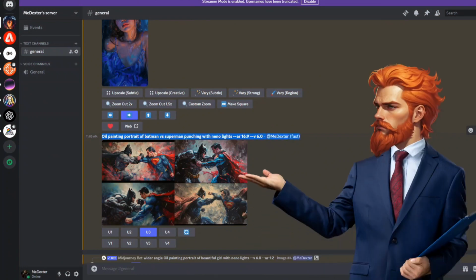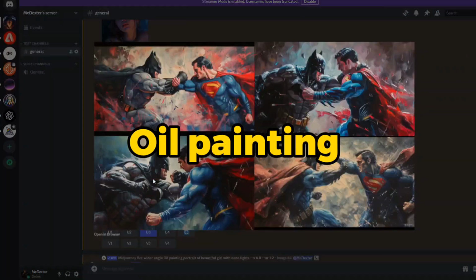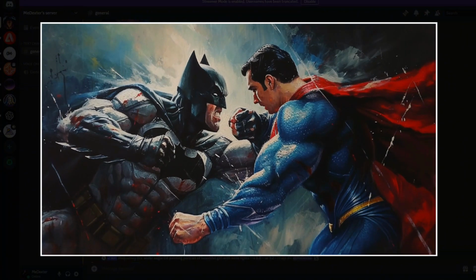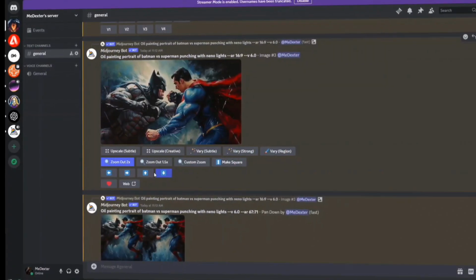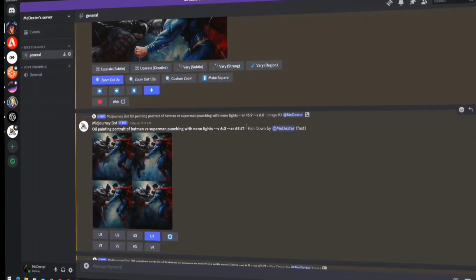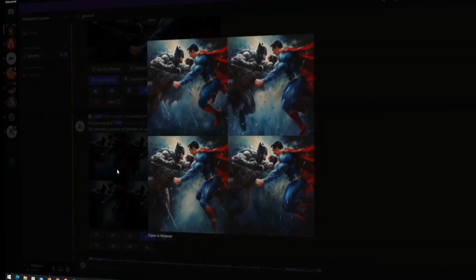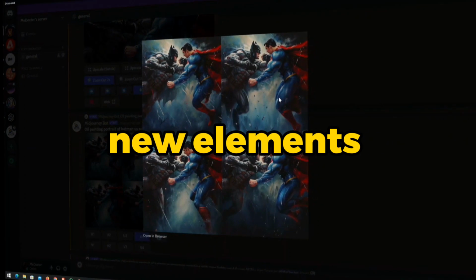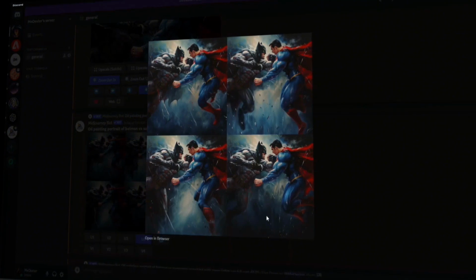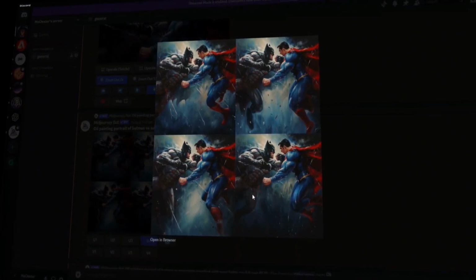Take, for instance, this Batman vs. Superman oil painting. All of the results seem to be suitable. I will go with the third option. First off, I'll cover the significance of the pan feature and begin by panning downwards. The difference between the updated version and the older is that panning down might inadvertently introduce new elements to the canvas, but now it intelligently extends the existing scene downwards, maintaining the original context.